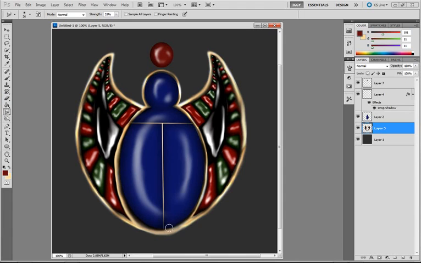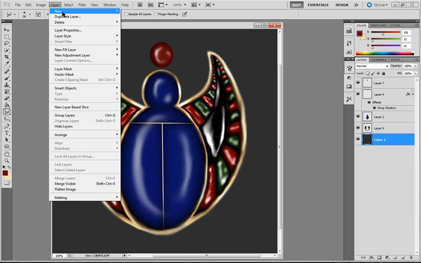And my scarab lost its shape a little bit here, so I'm going to fix that too. And you usually end up with a smudgy mess by the time you're done, but like I said, with a little patience and the smudge tool, you can fix it up, make it look beautimous. Okay, so now I'm going to add a new layer.